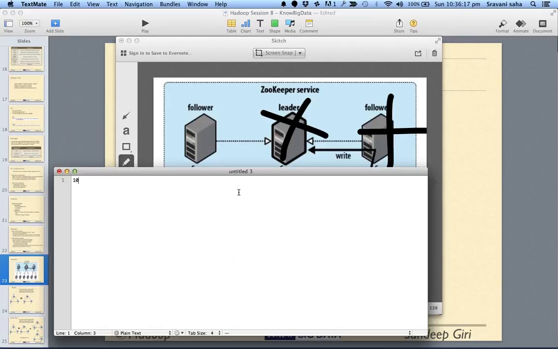In case there are 10 nodes, so let me ask you this. In case there are 10 nodes in the ensemble, and 3 nodes are down, will there be a leader selection?